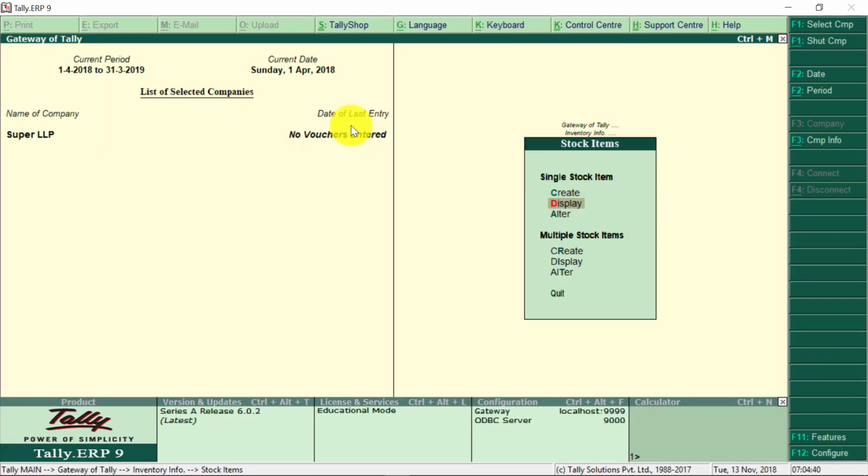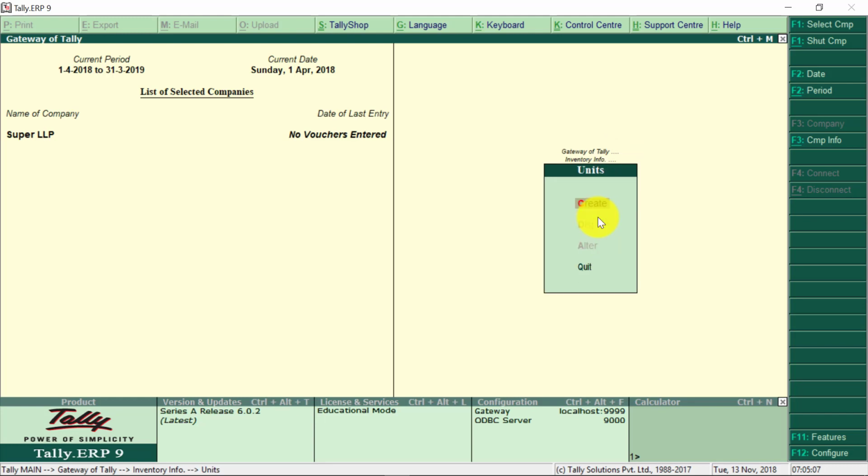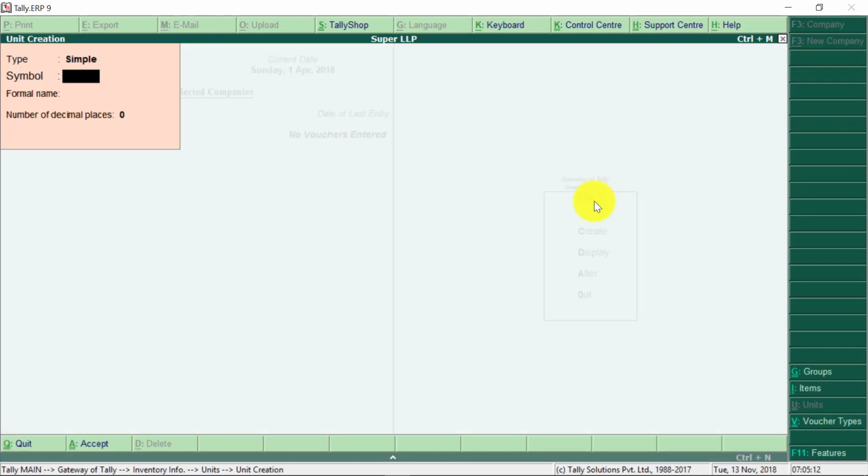Pressing escape again. Now, what we are going to do is, we are going to create a unit of measures. Because once you've created the stock group, then you've created the stock item, then you have to sell them, correct? Now, you have to sell them according to a unit. Like vegetables might be sold based on kgs, and soaps may be sold based on units, correct? So, let's create unit of measures. Only then can you sell something and manage something in Tally. So go to create.